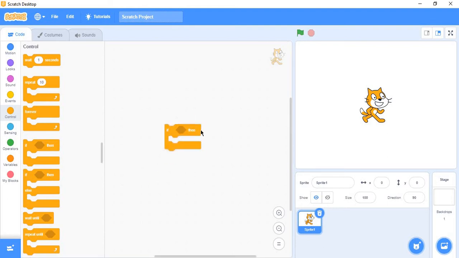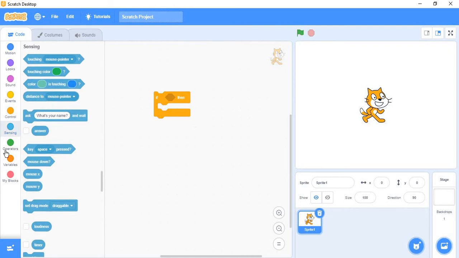So what is if else? Sorry, it's just the if then block. Now for that, I'll have to go to the sensing category. Now here you see this is kind of hexagonal shape. So only hexagonal shaped blocks fit in this. Now if you try to put this block, it won't. And if you try to put this circular block, it won't. But if you put a hexagonal block like that, you can just do that really simply.